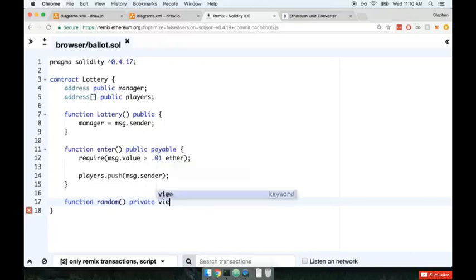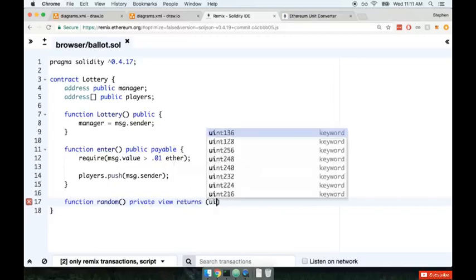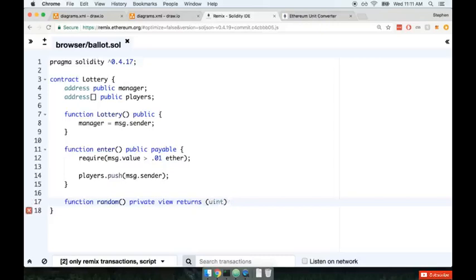Next, I'm going to mark this as a view type. We are not modifying any state or any data in the contract. The only goal of this function is to return a random number. And so we will also say that this function returns some value, which in this case is going to be an unsigned int. Remember that an unsigned int without any number after it is an alias for uint256. So technically when we put uint right here, it is technically a uint256. Just a quick reminder.